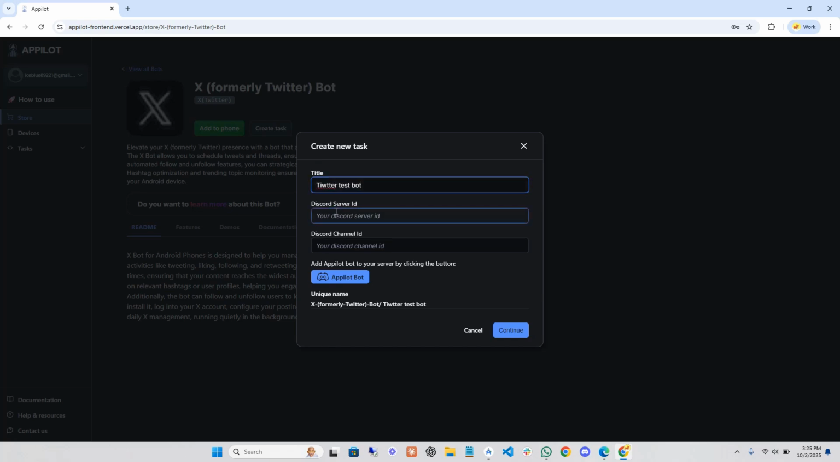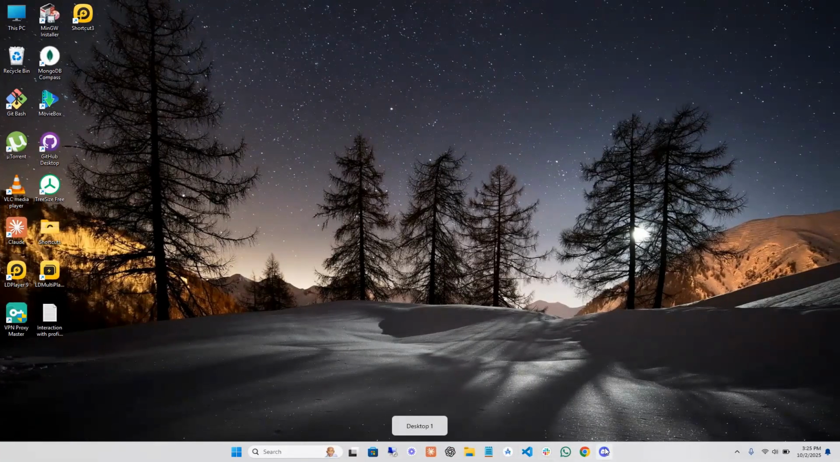We have another field, Discord ID and channel ID. We use both of these to send the logs of the successful activity, or if any error occurs in the bot activity, it will send the message to these IDs. Let me enter the ID over here now. Let me open the Discord.